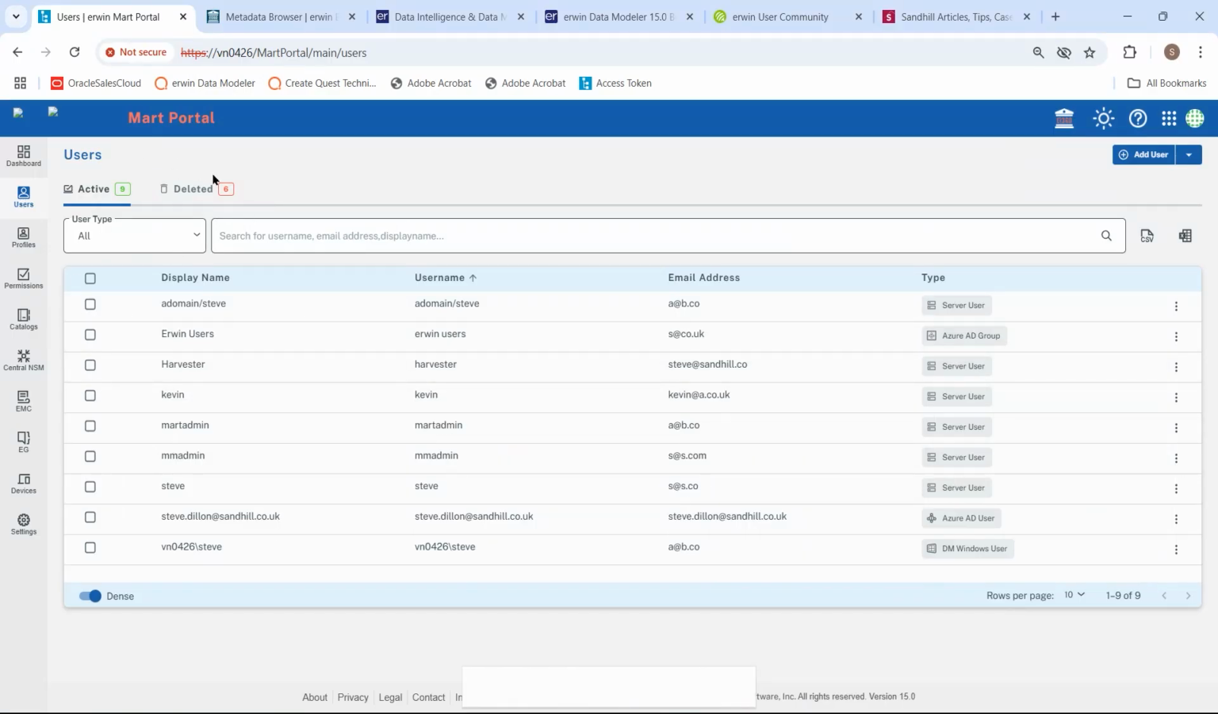So this is the interface to the admin portal for the Mart, and you can see we can add users in here, and they can be of a number of types. So it could be a server user, like the one I've just used there. It could be a Windows user, Azure AD user, group user. That's because I'm set up for Azure AD. If you set up for LDAP or SAML, then you get a different set of options in there as well.